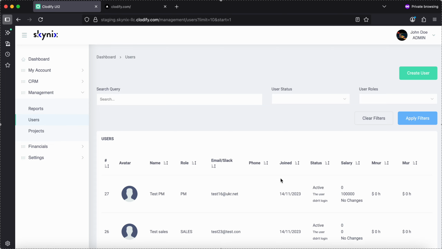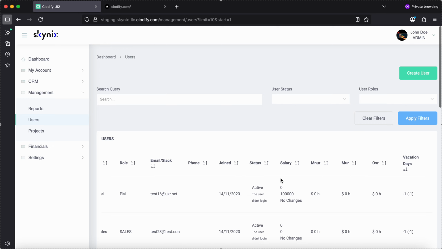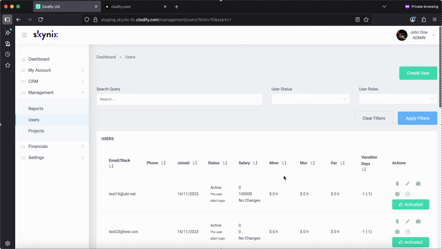What can we do with each of the users? First thing, I guess, is activate and deactivate, like we already saw in another video. Also delete, edit, work history, delay salary, and login as this user.